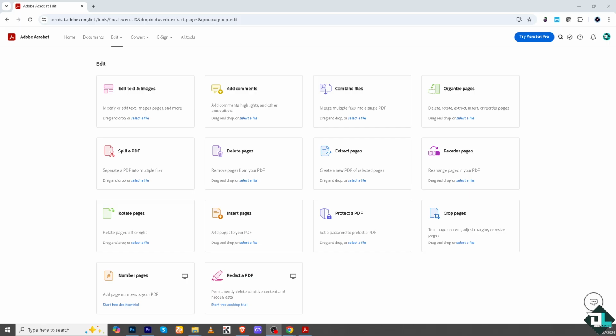Viewing PDFs in full screen mode in Adobe Acrobat is a simple process that can be beneficial for a lot of reasons, especially in scenarios where focus, presentation, or enhanced readability is required.